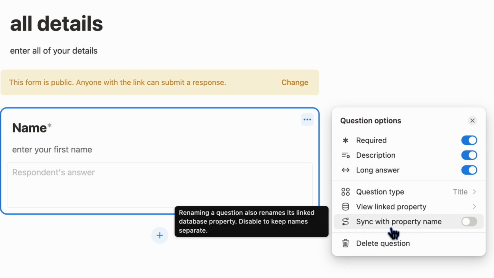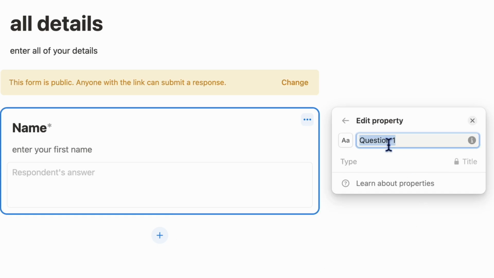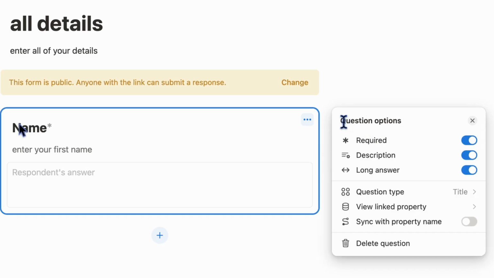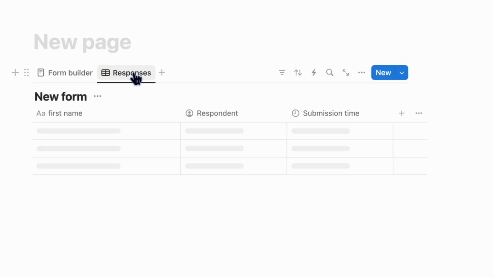Now let's move on to the next one, sync with property name. It basically means if you change the name over here, maybe name to first name, you won't see this changing over here, but if you do this and then go to the database, you will see this change over here.